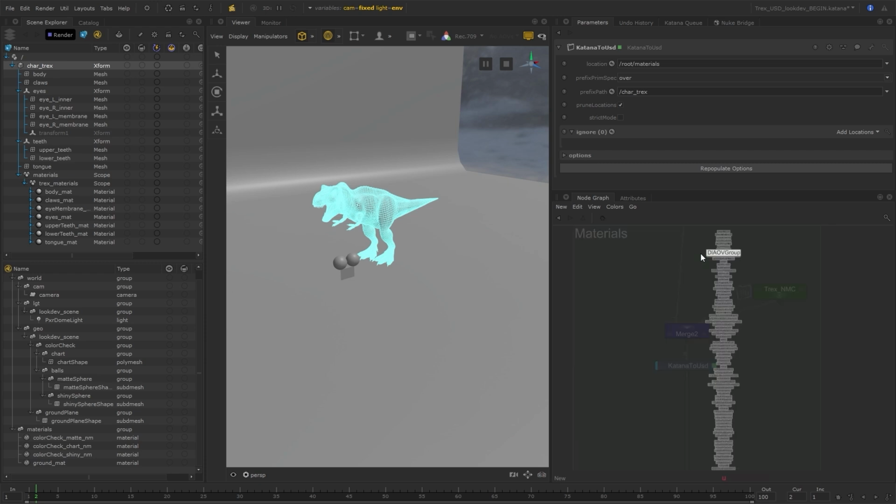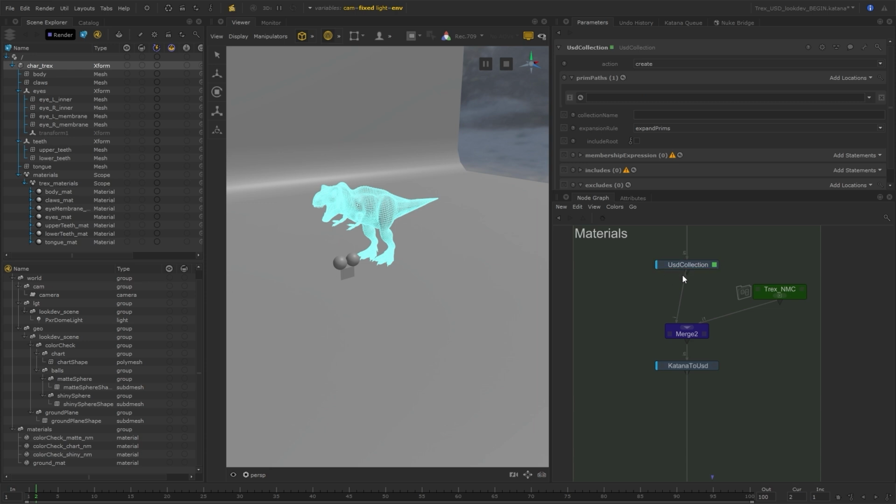I'm also going to make use of the USD collection node. The USD collection node is very similar to the usual collection create node on the Katana side, where you can add a number of scene graph locations to a collection that you can then reference downstream in the future for things like material assignments. This node can also be used to edit collections that are already in the scene.